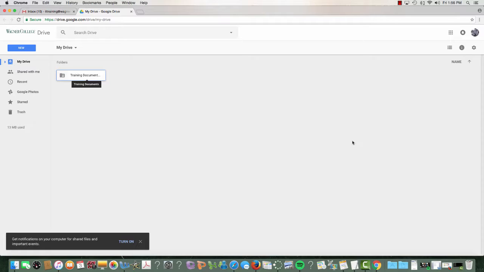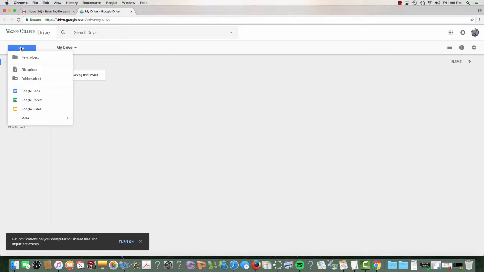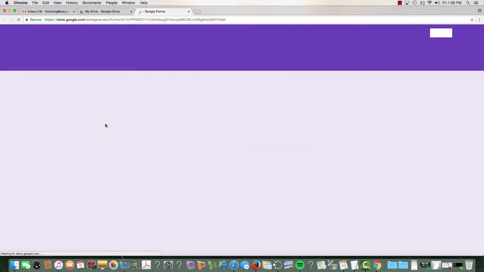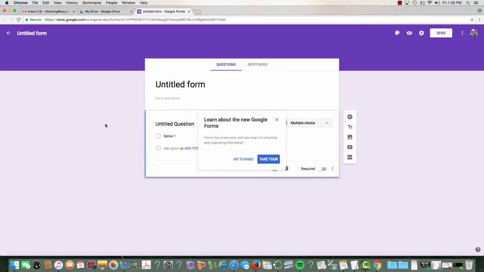So to create a form, you click on the New button, and there's a More option here, and click on Google Forms. Now the first thing that comes up is a screen that's already ready. I'm just going to say no thanks for this right now. But there is a form that's already started for you, and you can go right into it by default.